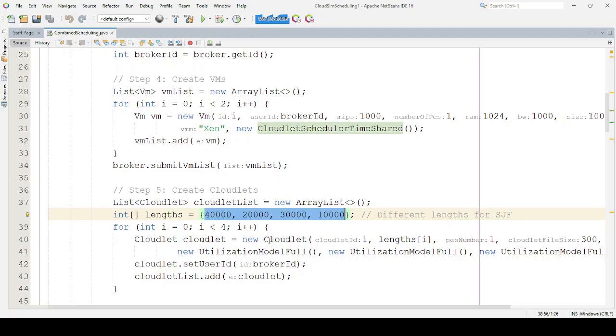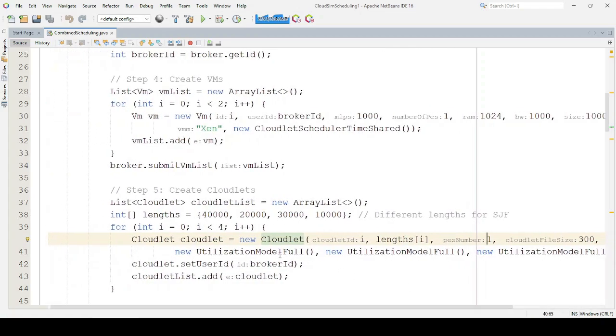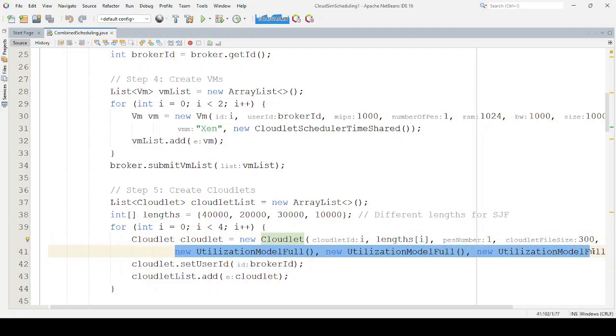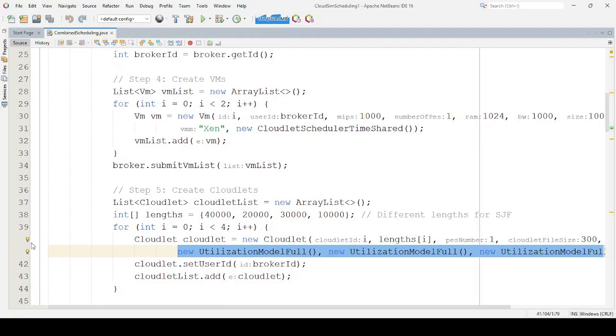Adapting for the cloudlet method, invoking the cloudlet method, passing the ID. So ID is high, and as it loops, it is going to be incremented. The length is going to be taken in a heterogeneous manner, and the number of processing elements is going to be 1, and the file size is going to be 300, and the cloudlet output size is also going to be 300. We are going to equip the full utilization model of CPU, RAM, as well as your storage and bandwidth. So all these are configured for the specific user task.